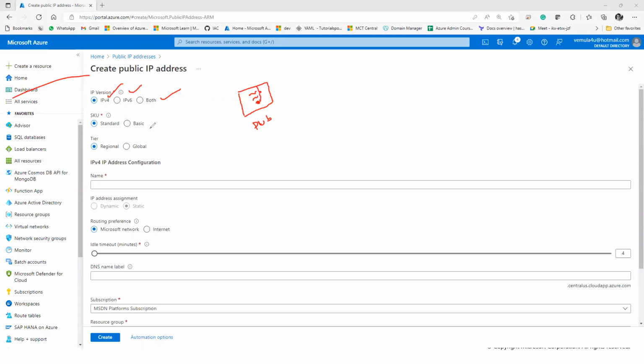Your public IP address comes with two SKUs. What is SKU? SKU stands for stock keeping unit.